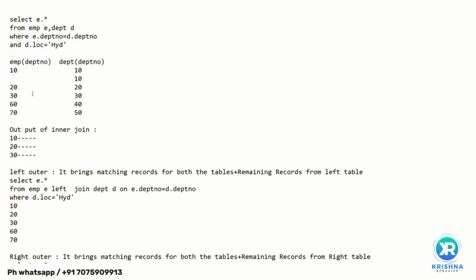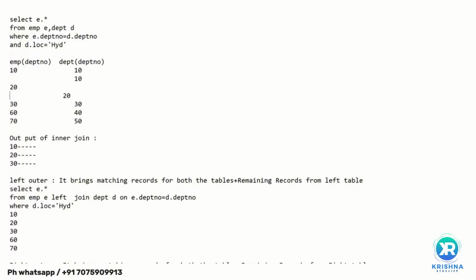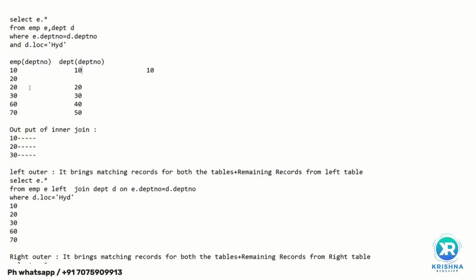My data is like this. I have employee department numbers 10, 20, 20, 30, 60, 70, and the department table has 10, 10, 20, 30, 40, 50. This is my data.